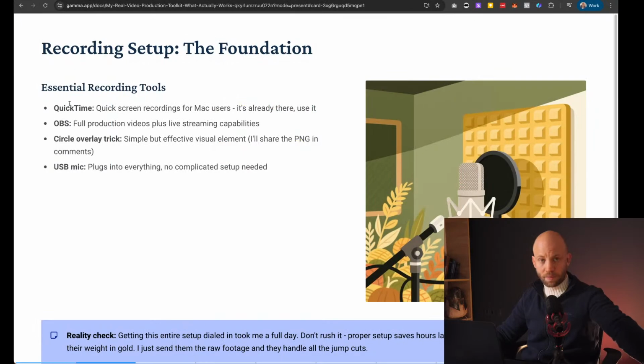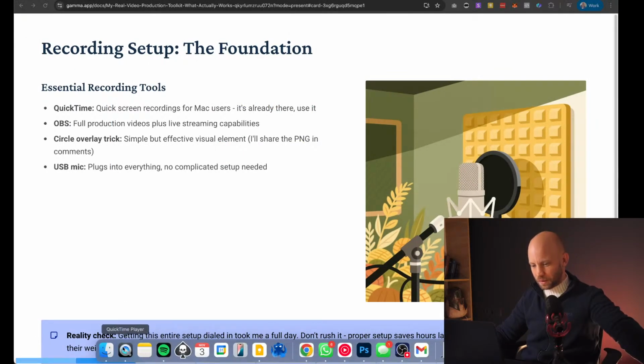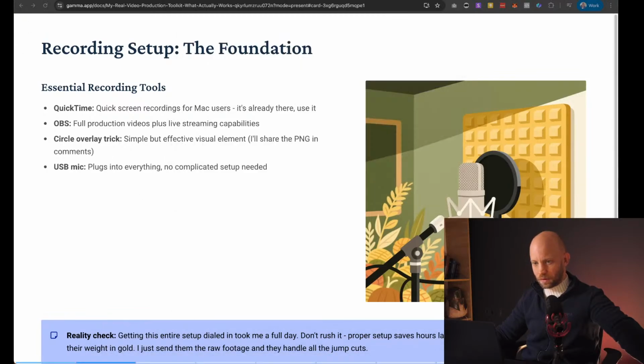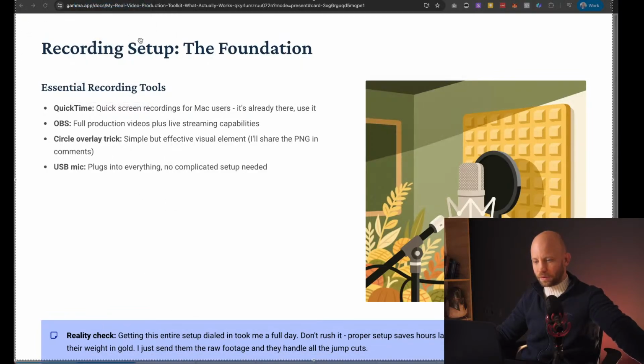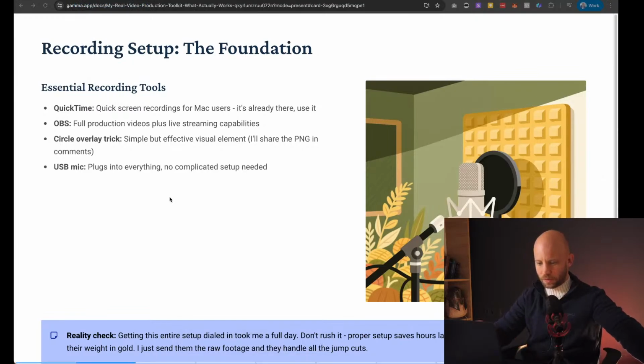Okay, QuickTime, if you're on a Mac, you can do screen recording with it like this. Go to File, Screen Recording, bam, and you're recording your screen. Okay, if you want a better one, OBS.